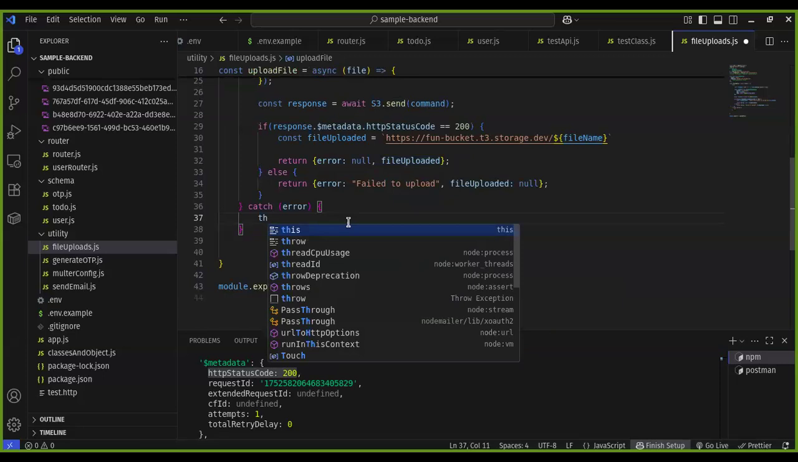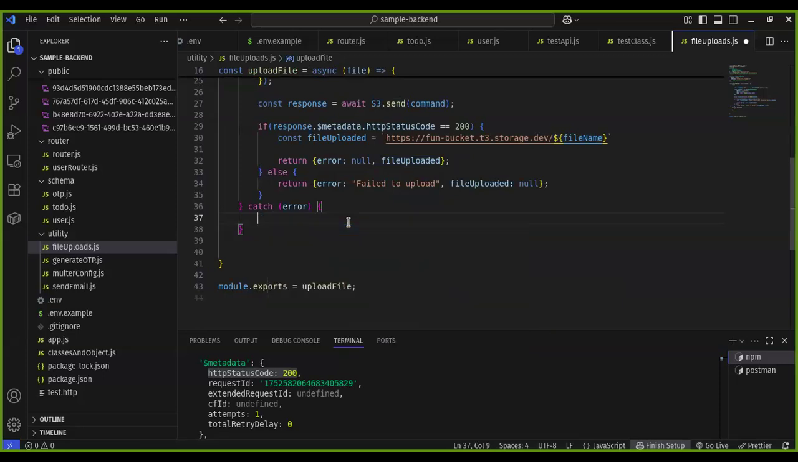So I'll just say, should I throw new error? Okay, I could still do what I did here. I'll just say return error, and this file upload will be null again.